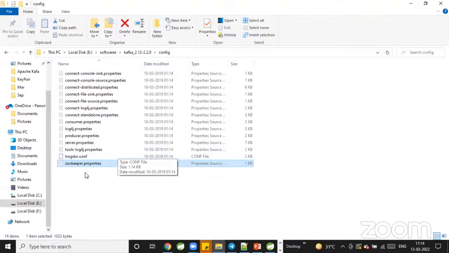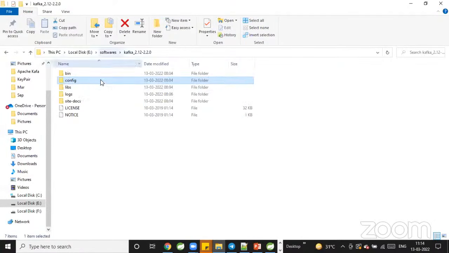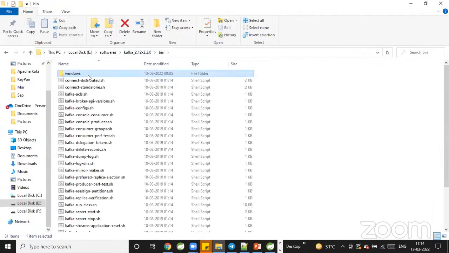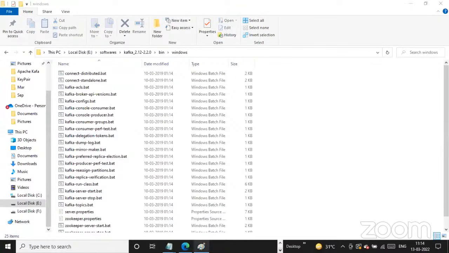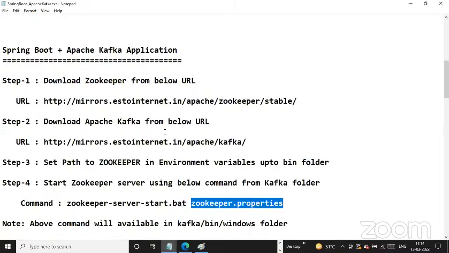From the config folder, I am taking zookeeper.properties and server.properties. So two files I am taking from the config. In the Kafka config, I have zookeeper.properties and I have server.properties. I'm taking these two files and copying them into the Windows folder. I have mentioned that step also, guys.